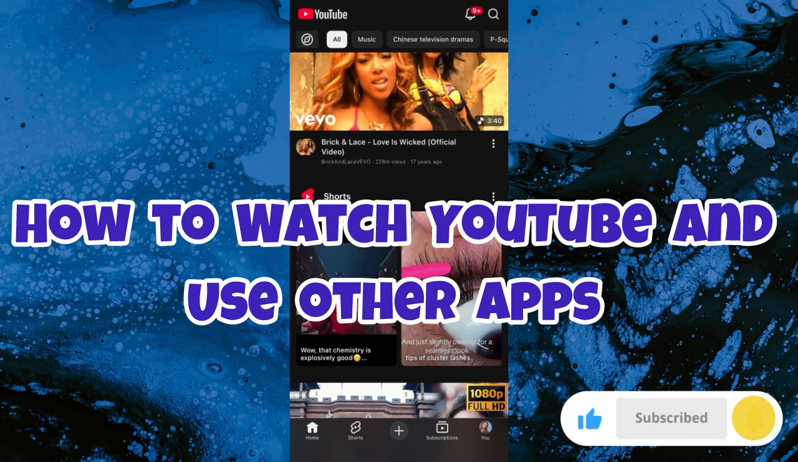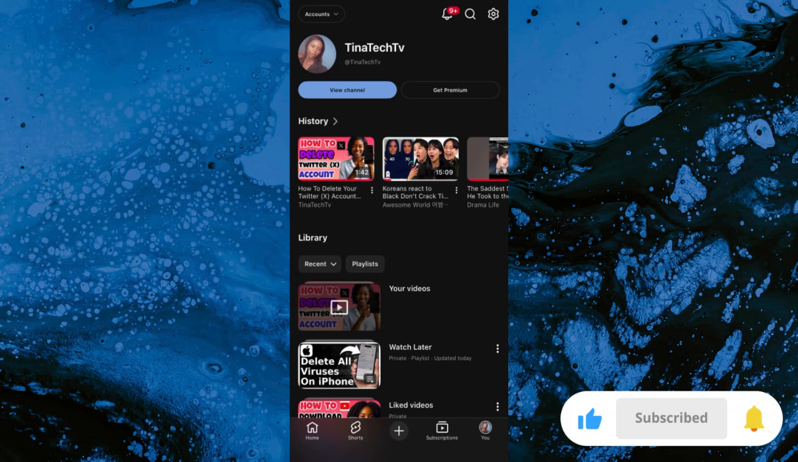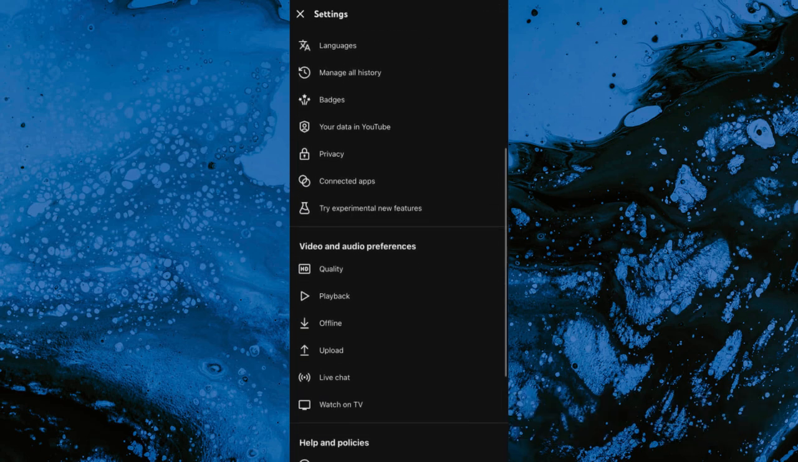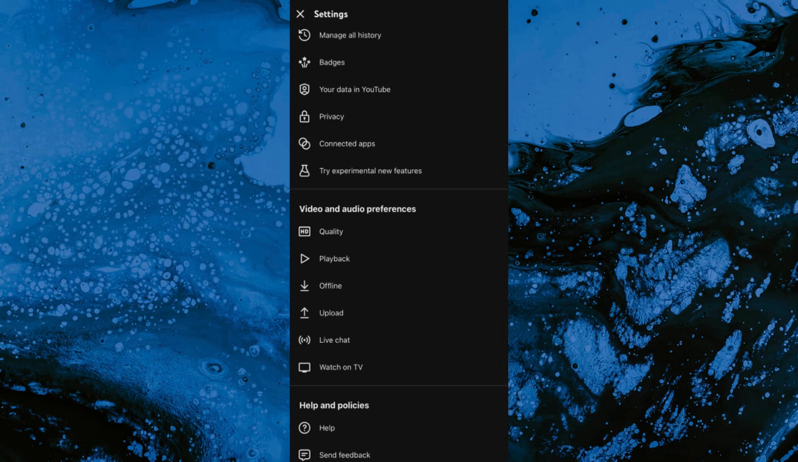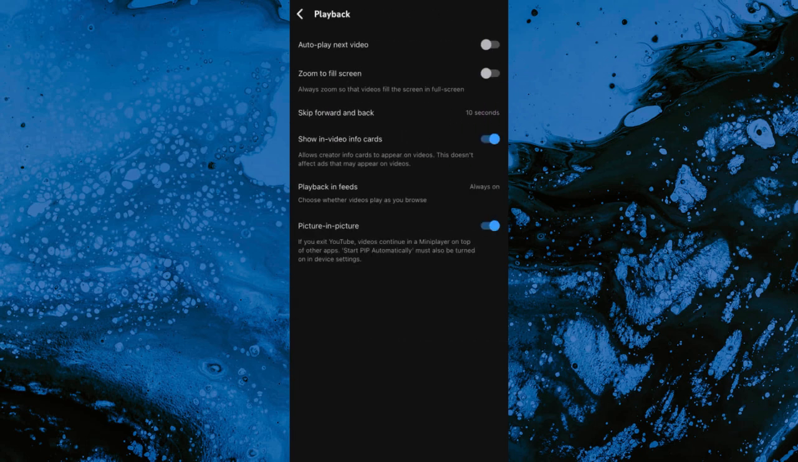Let's get started. So firstly, what you have to do is go over to your profile side, go over to the settings at the right corner at the top. Let me go over to it, and over there you're going to scroll down. You're going to see video and audio preference. You move over to playback, and in playback you're going to see picture in picture, which is at the bottom. And also, if it is turned off, make sure that it's turned on.